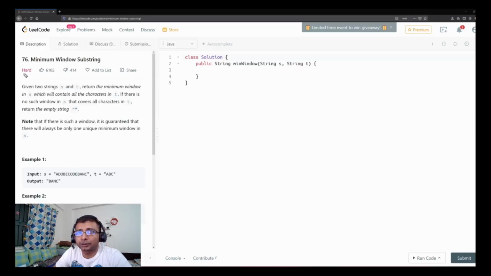So today we are going to look at a hard problem from Leetcode. The problem number is 76. The name of the problem is minimum window substring.